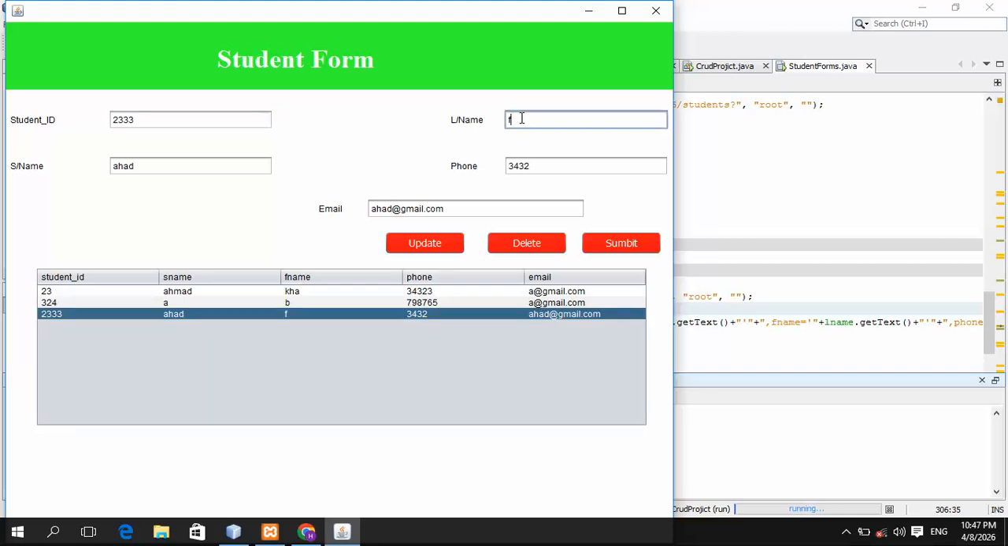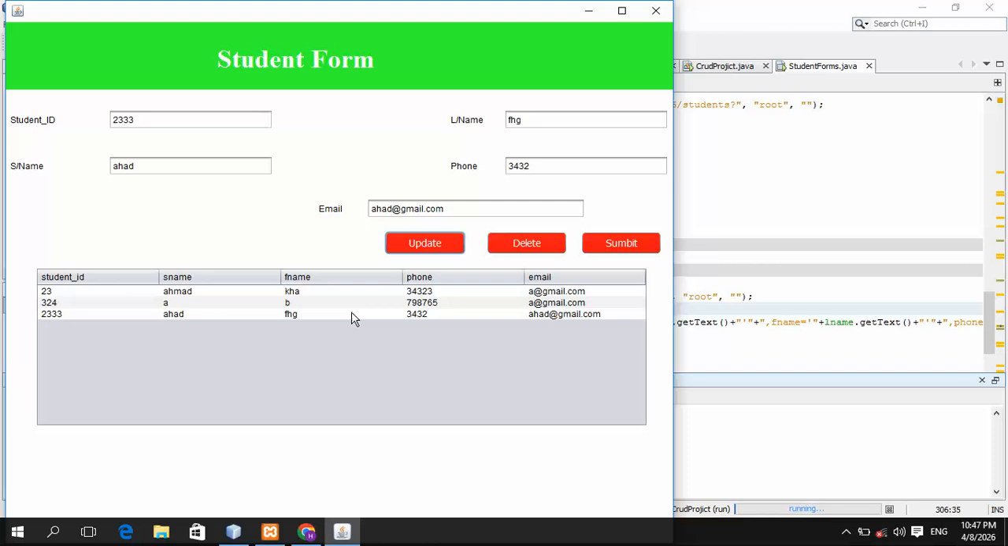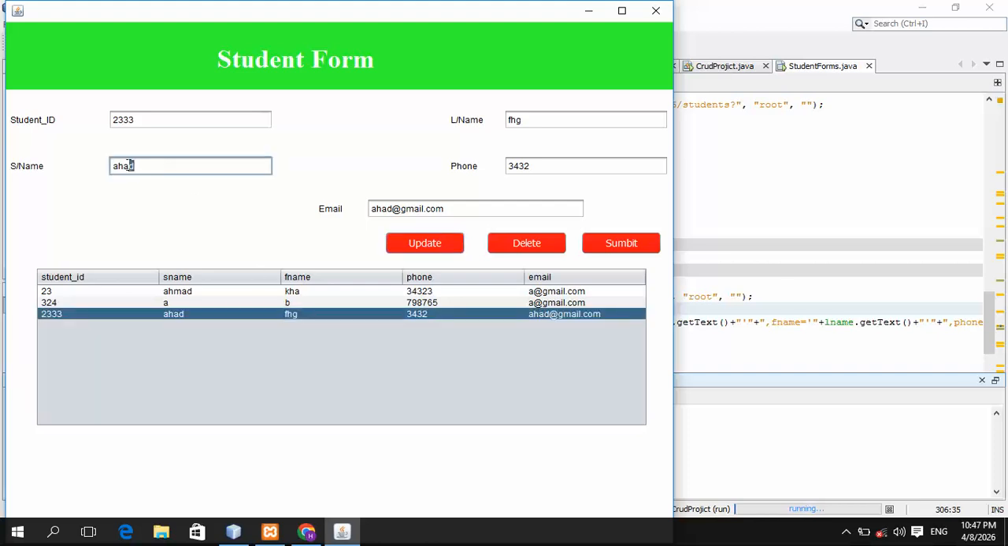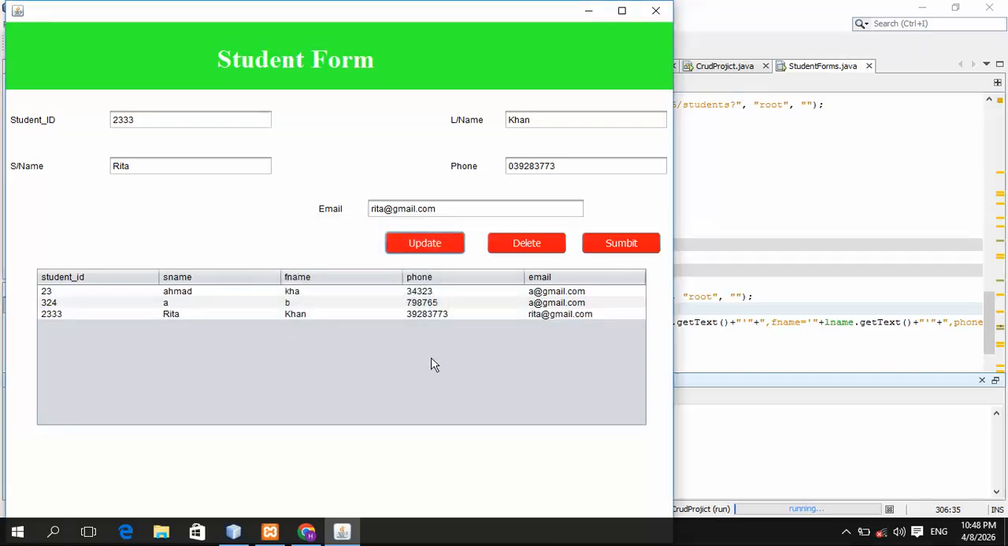So click on this one, and this one is student data updated successfully. Click on here, and the data will be updated. For example, the name will be changed to Rida, and the father name is, for example, Khan. The phone number is, for example, 0799. The email is, for example, Rida at gmail.com. Click the update button: student data updated successfully. Click on the OK button, so this will be finished.